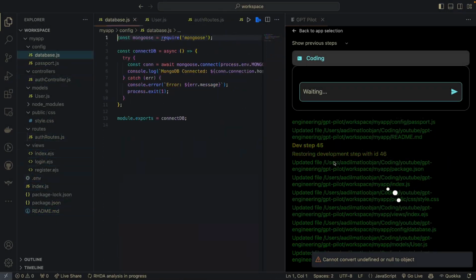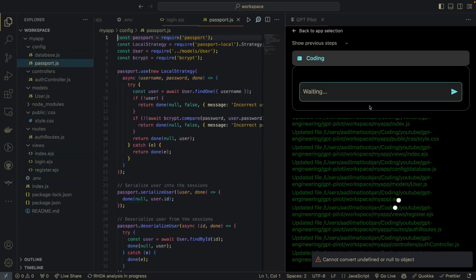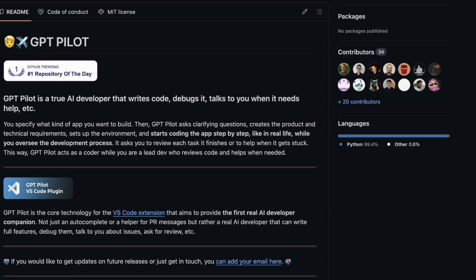Do you see all of this code getting generated on my screen? It's actually an AI trying to create a full stack app for me. This AI is known as GPT Pilot and you can use it as a VS Code extension.